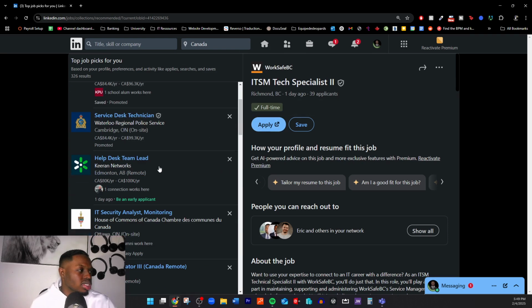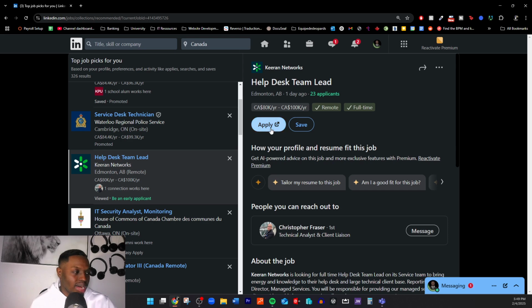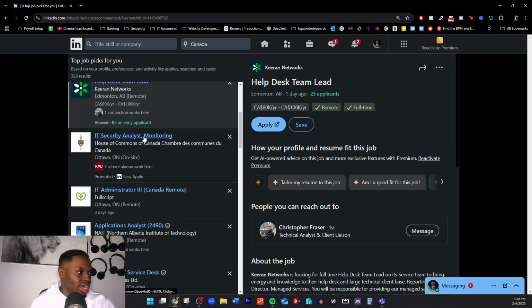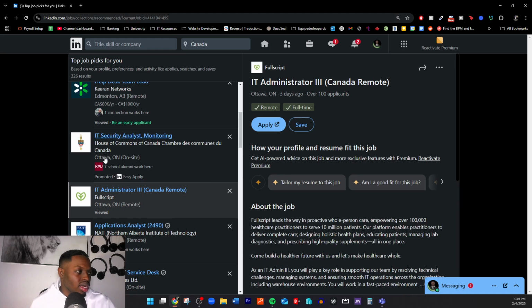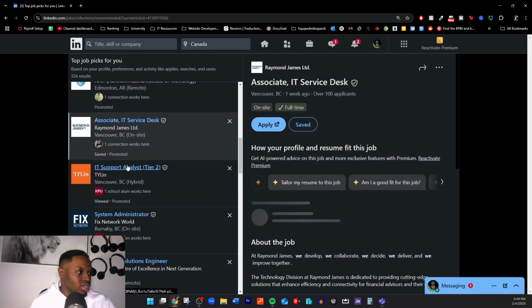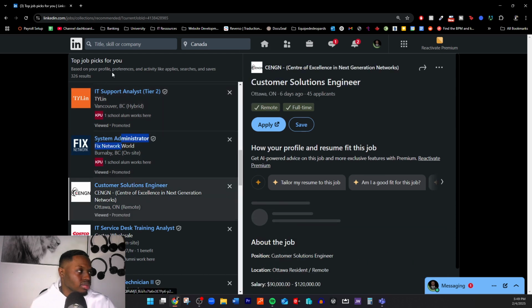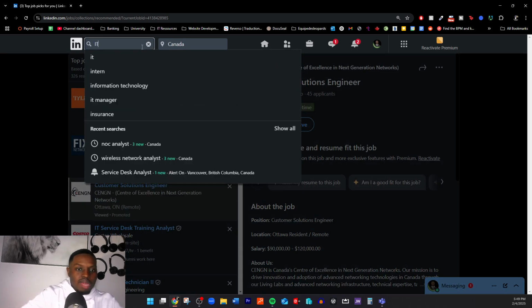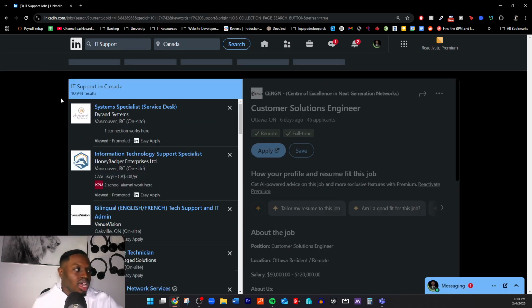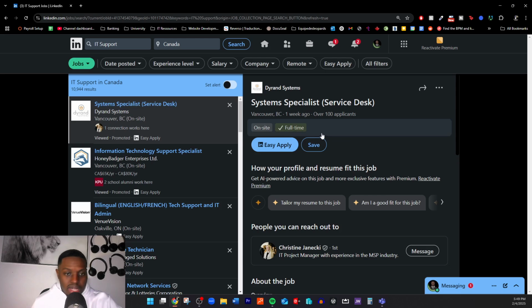There's some posts out there that don't have this apply. They have that easy apply. And that's something that you don't want to just click on. I'm trying to find an example. Okay, let me just type in IT support. Let's say I'm looking for an IT support position right here. Okay, there you go.